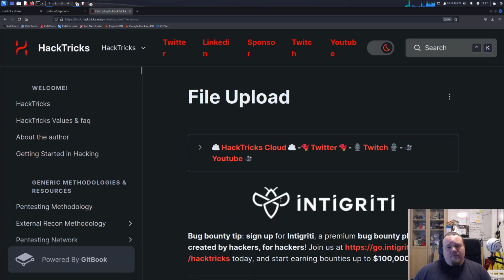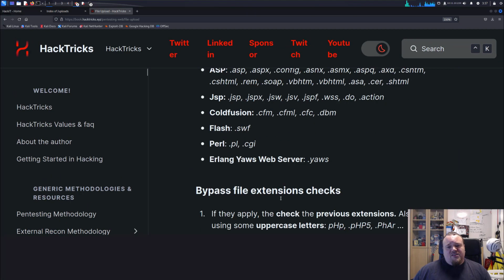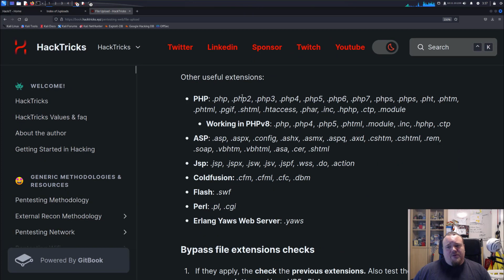There we go. Okay. It does say right off the bat that there are different kinds of PHP extensions that are allowed, and the most commonly used are PHP, PHP 2, 3, 4, 5, 6, 7, PHPS, and PHP S, and PHTML and stuff like that. So we can go ahead and try different ones. I know, of course, which one works.